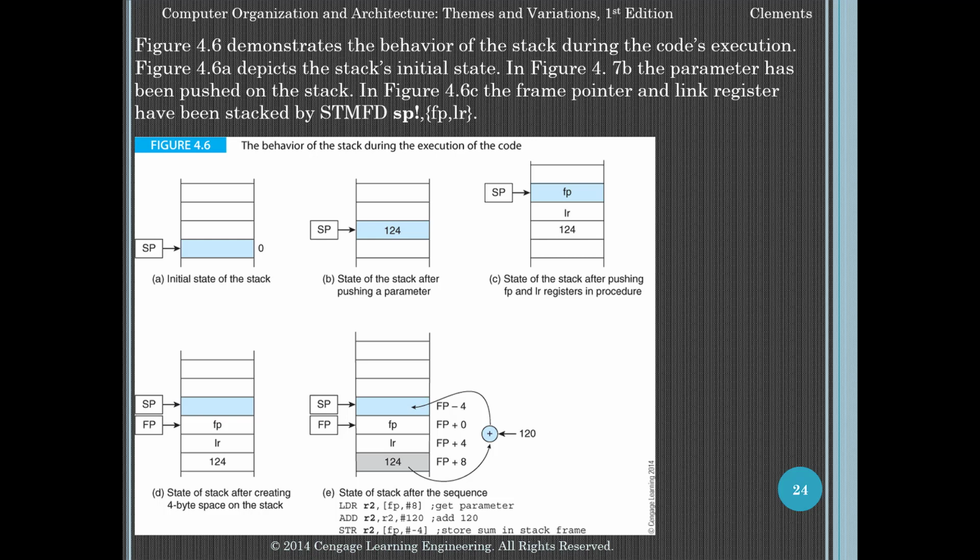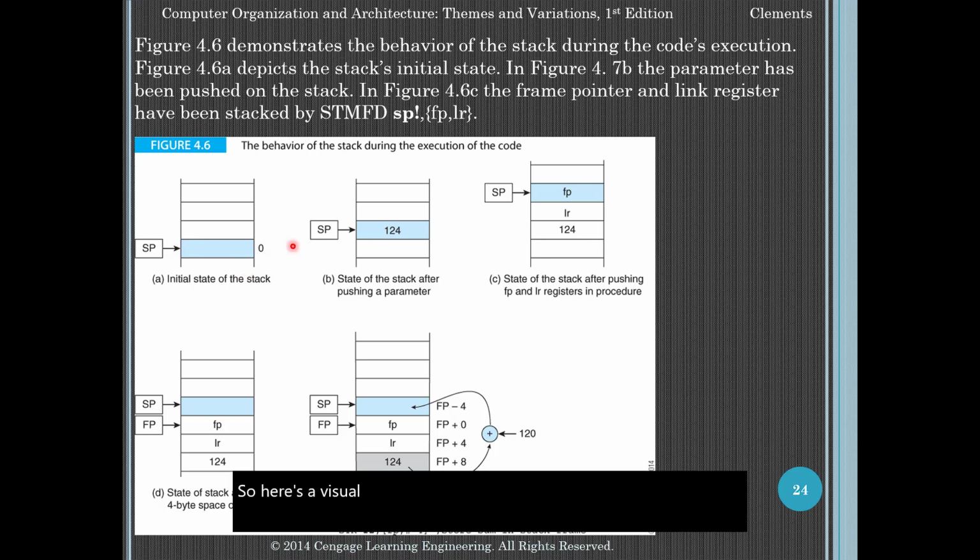So here's a visual depiction, right? Initial state of the stack pointer, and then we push the parameter. So now the stack pointer's here. Here's our parameter. And then after we push our LP and LR registers, right? We can see how our stack is moving.